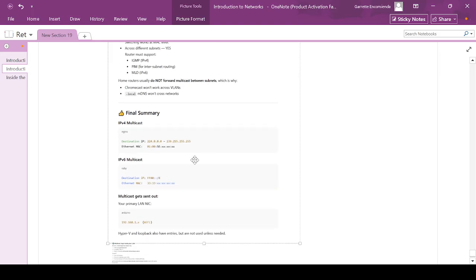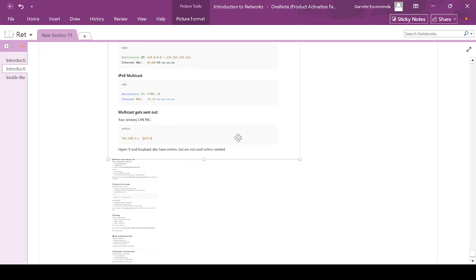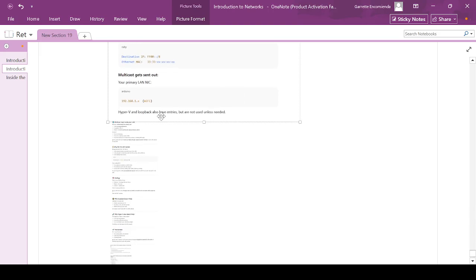Final summary: IPv4 multicast, destination IP 224.0.0.0 to 239.255.255.255. Ethernet MAC: 01:00:5E:XX:XX:XX. IPv6 multicast, destination IP FF00::/8. Ethernet MAC: 33:33:XX:XX:XX:XX. Multicast gets sent out your primary LAN NIC, 192.168.1.x Wi-Fi. Hyper-V and local loopback also have entries but are not used unless needed.